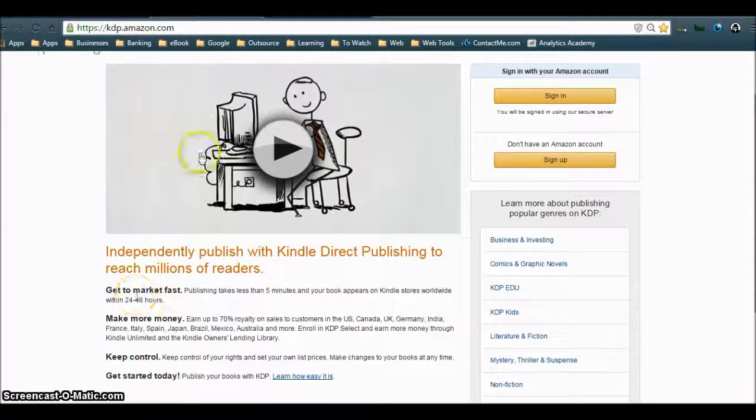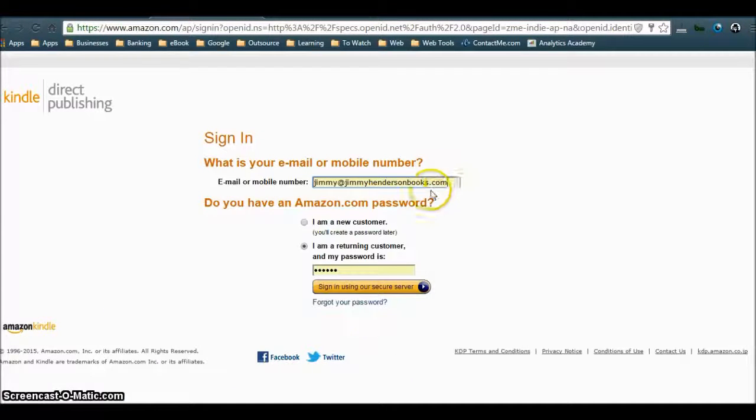Make sure to begin with that you are on the kdp.amazon.com site. From here, you sign in with the same account that your book was published under. Now, I have permission from the author to use their account as an example, so I'm going to show you live data, what it's going to look like. You enter your email address, your password, and we sign in.